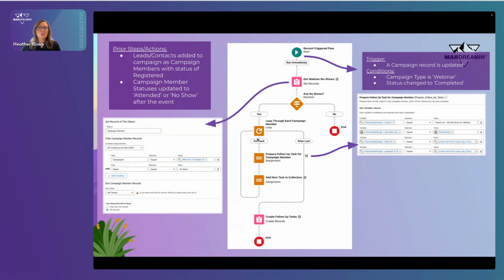If they did, we're going to loop through each member, and we're going to use an assignment here where we're going to actually start to prepare follow-up tasks for the campaign member. Rather than creating a campaign task each time we go through this loop, we actually want to just prepare them and store them, collect them, and then that way we can create them all in one place at the end once we finish our loop.